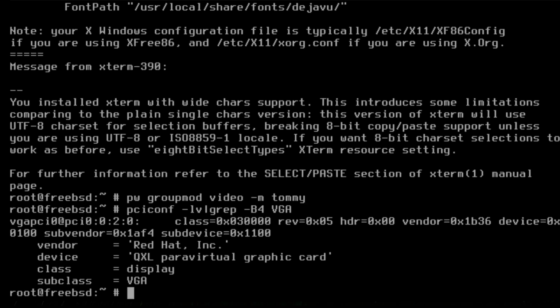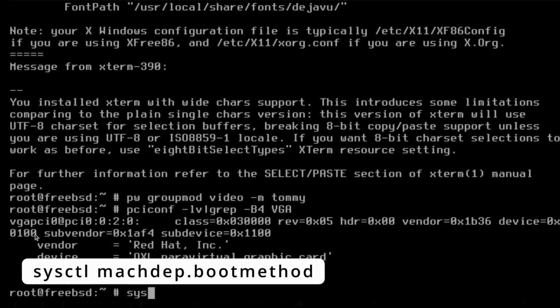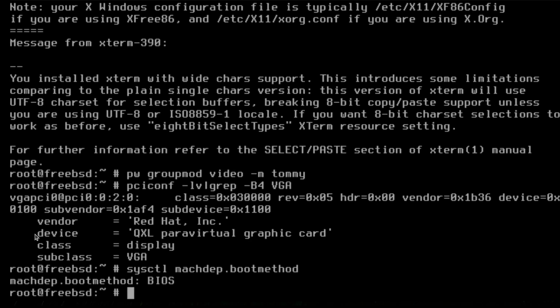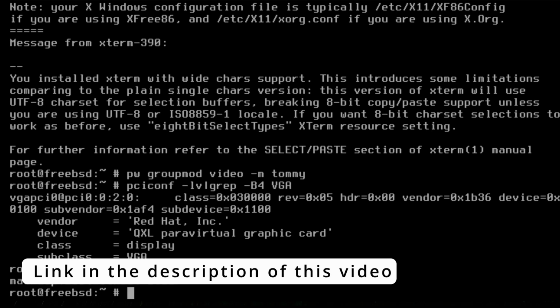If the graphics card is not an Intel, AMD or Nvidia, then the VESA module in BIOS mode or the SCFB module in UEFI mode should be used. To check the boot mode, type sysctl machdep.bootmethod. In my example, the boot method is BIOS, so I can go for the VESA module because this is not an Intel, AMD or Nvidia.